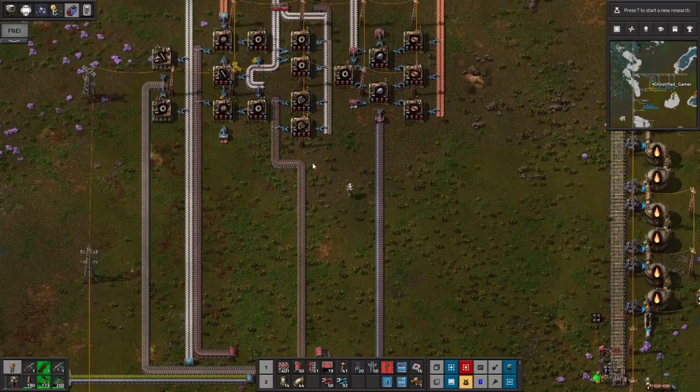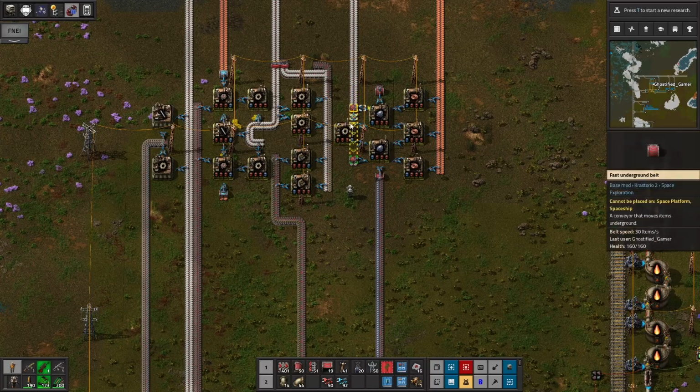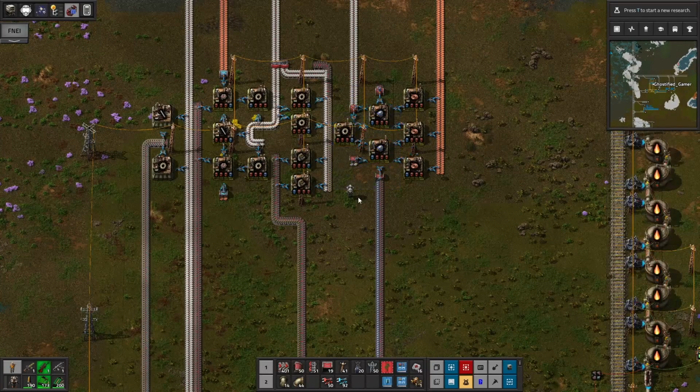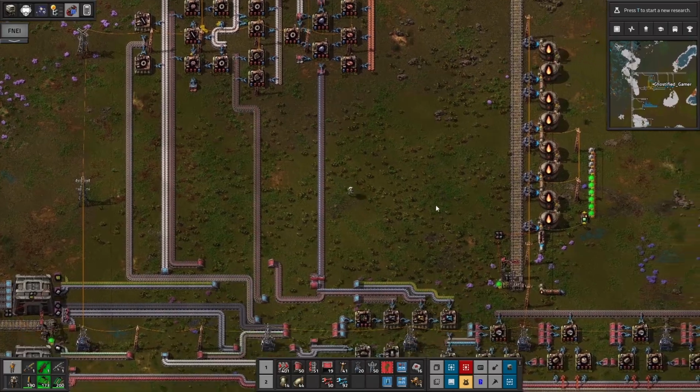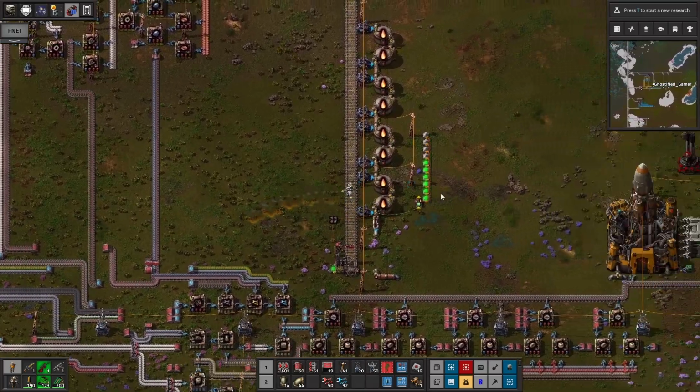Maybe I could put it, well, I didn't want to put it on the ends of these because these are specific for these areas here. I could probably come off of here, go straight down. But, you know, that's fine. It works.